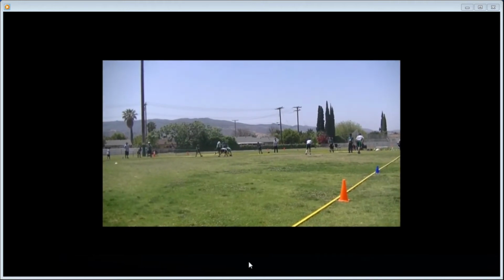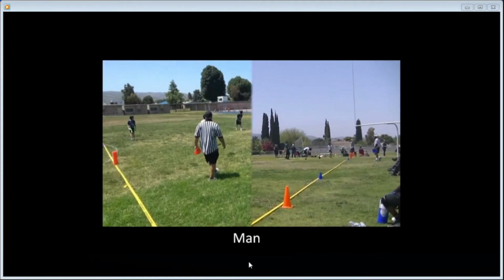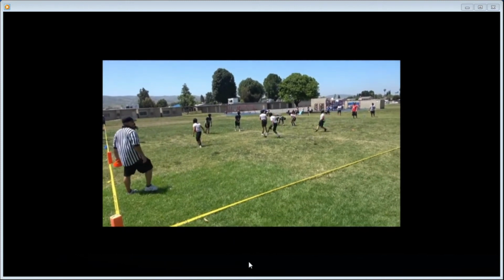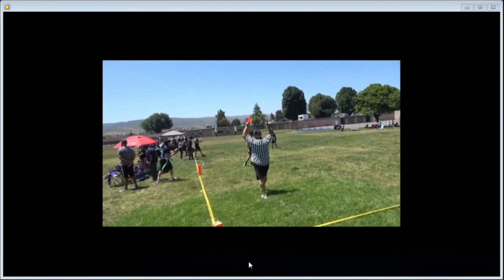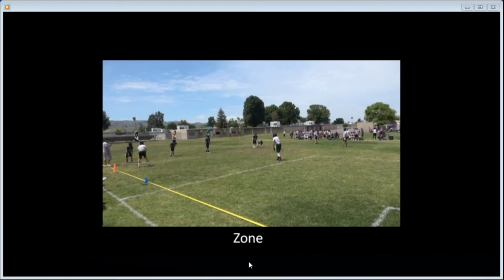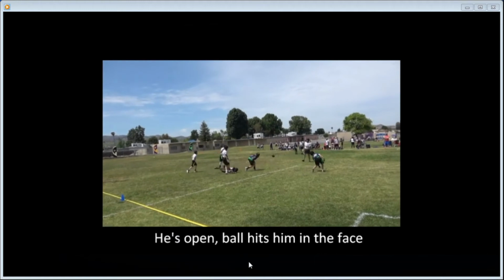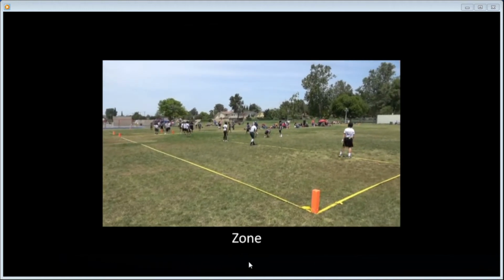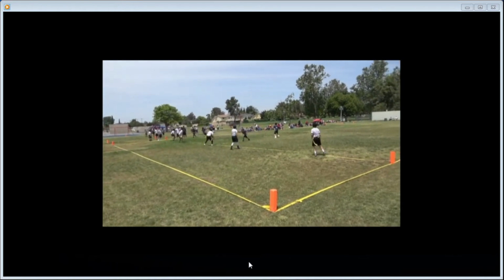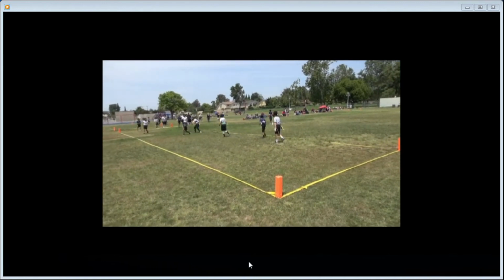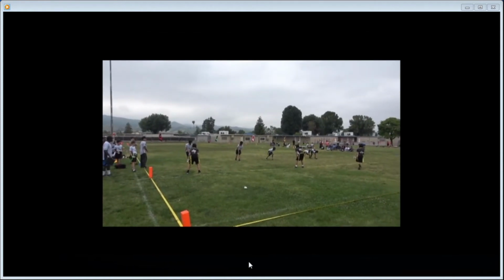It's man. Trips right slant. Receiver's open. Ball thrown behind him. Here we are. Trips right slant against man. This time we get the out. Trips right slant against zone. Ball hits him right in the face. He's open. Trips right against zone. Trips right slant. And there's the slant. Trips right slant again. This is against zone.